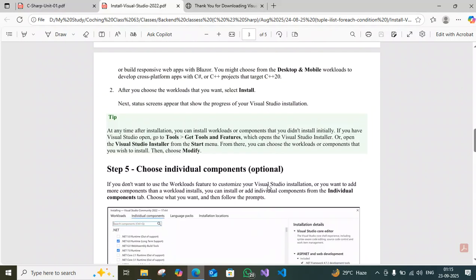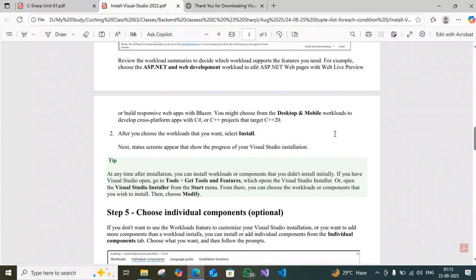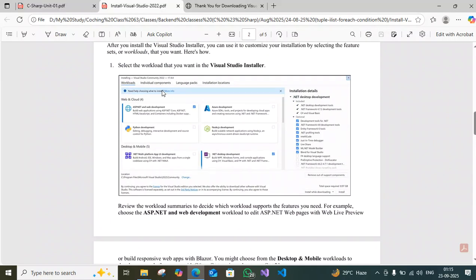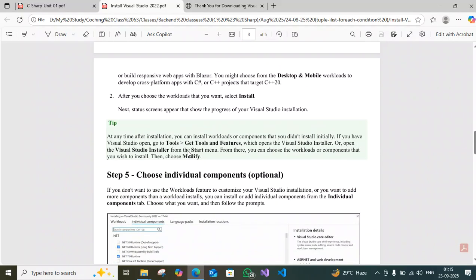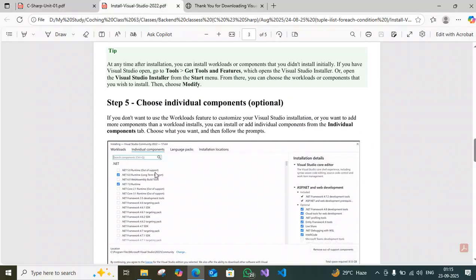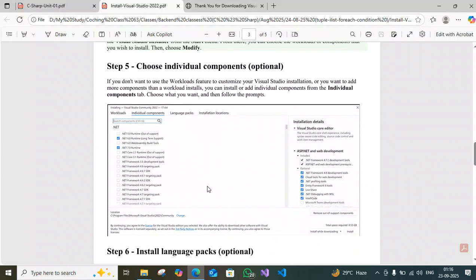In the next prompt, when it's installed, it will show as individual components. Under this tab, it will show us like this. So we have to choose the latest long term support, that is called in short form LTS. We have to click that latest one, and 7.0 runtime .NET also we have to check, and then we need to click on install.